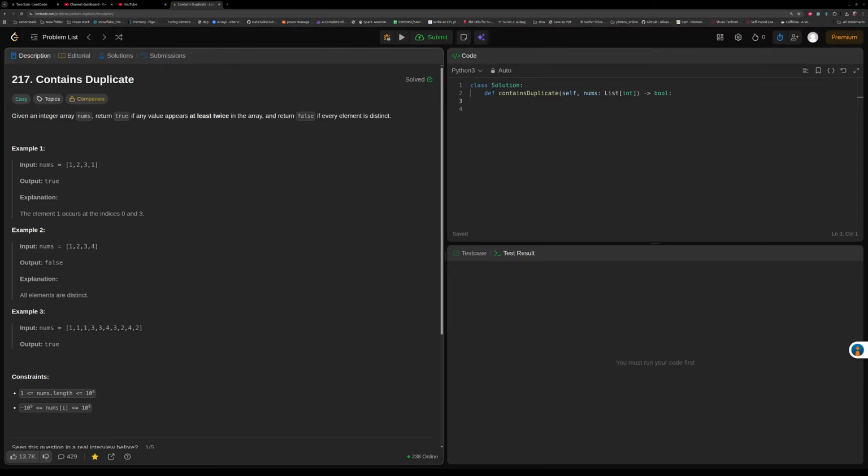Okay, so let's start with the solution. I'm using Python right now. You can use any language of your choice that you're comfortable with. So what does the question ask? Given an integer array nums, return true if any value appears at least twice in the array, and return false if every element is distinct.